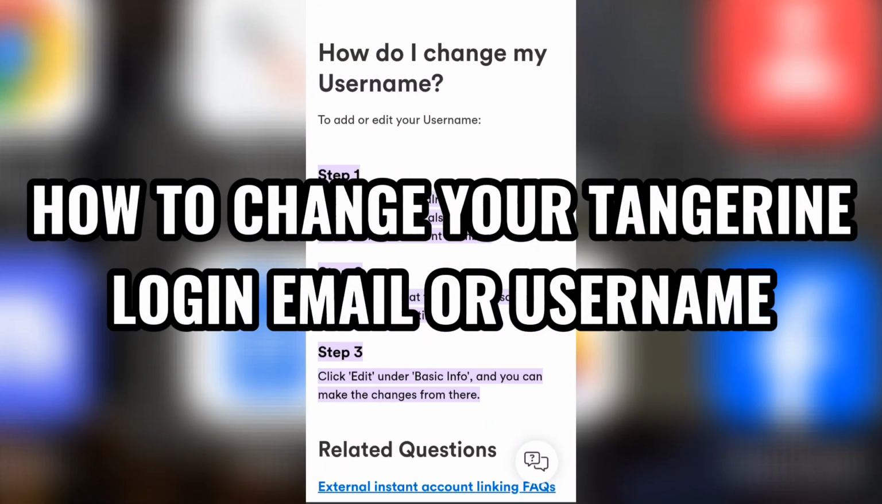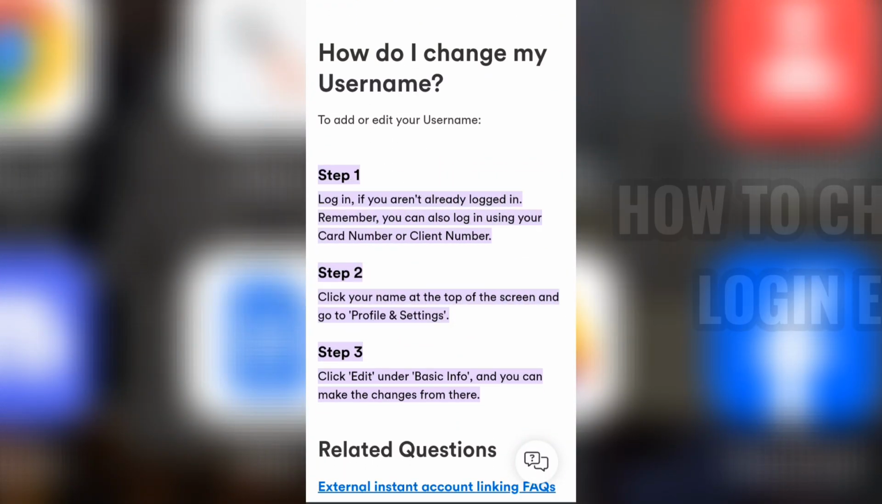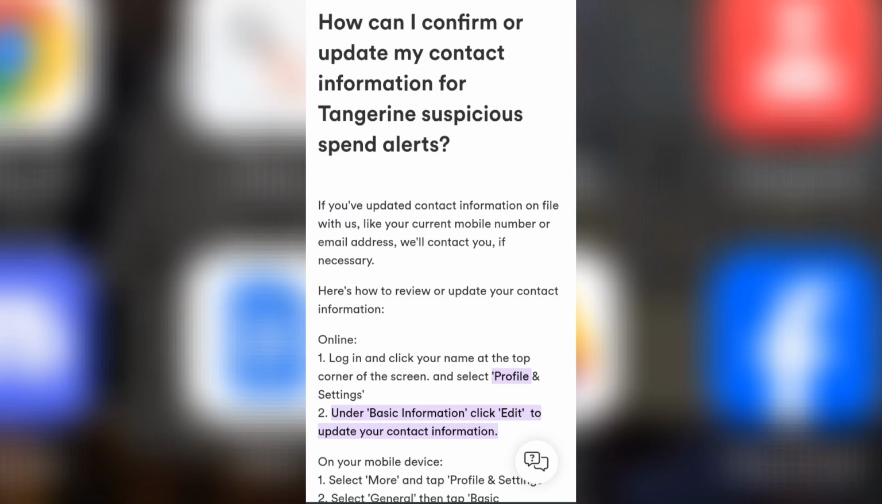How to change your Tangerine login email or username. Open the Tangerine mobile app or go to their website and sign in with your current login details. Once you're logged in, go to the settings or profile section where you manage your personal information. From there, look for the option to update your login email or username.